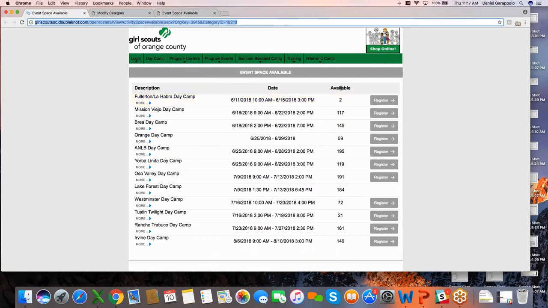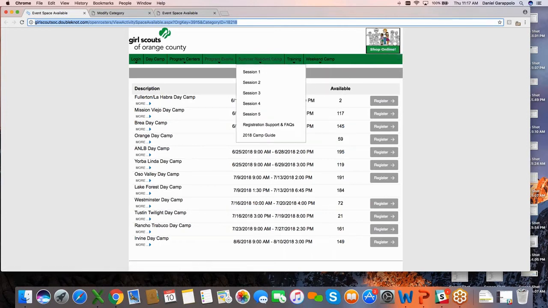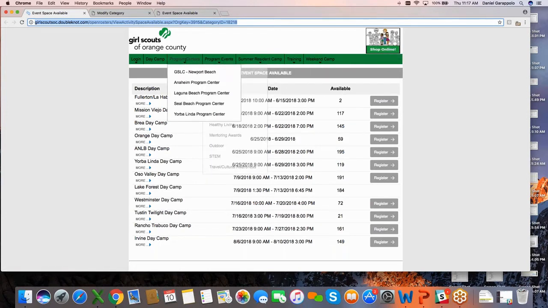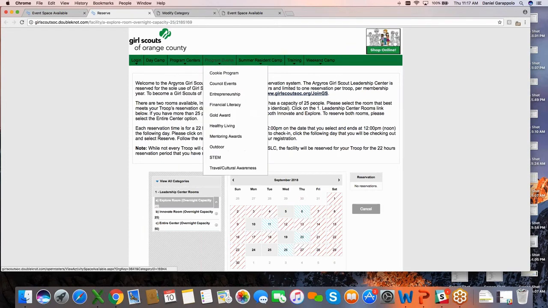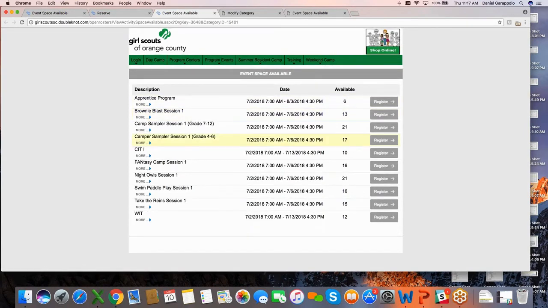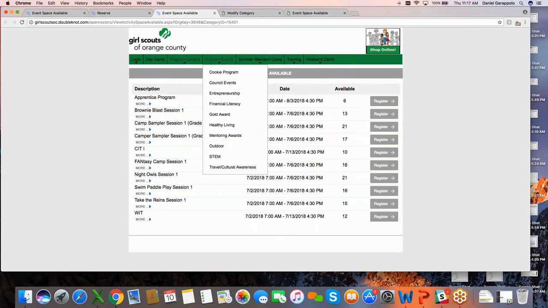Nice and easy to navigate. They can register, add things to their cart. They even have an online store up here. So this is really what we try to encourage people to do, is really use those categories. So I can toggle here to program centers. So I can say, okay, here's a program center. I can do a facility reservation. I can go to summer resident camp. I can register for any of these different events within one shopping cart. So it allows me to toggle between really any of these different categories.